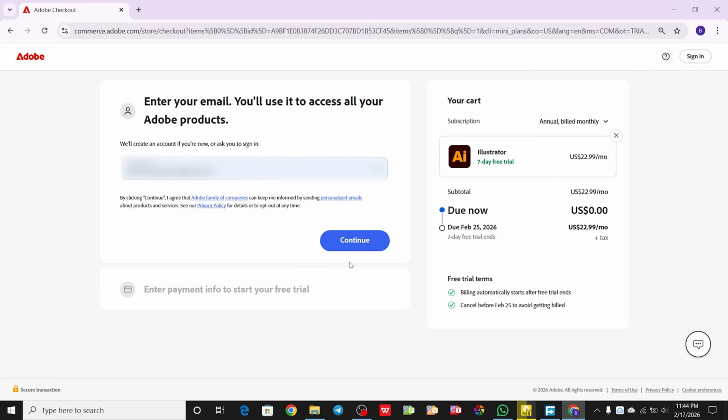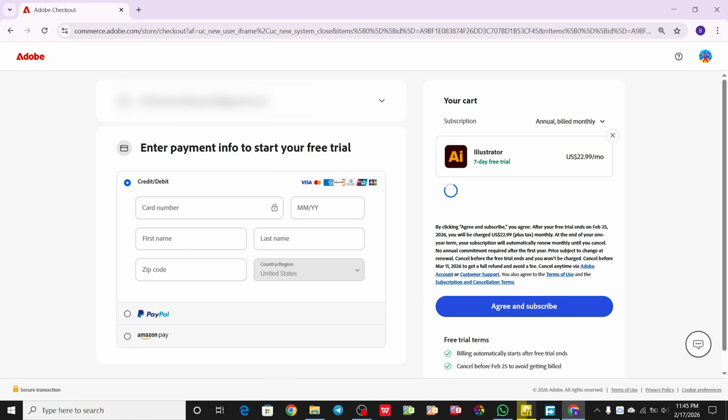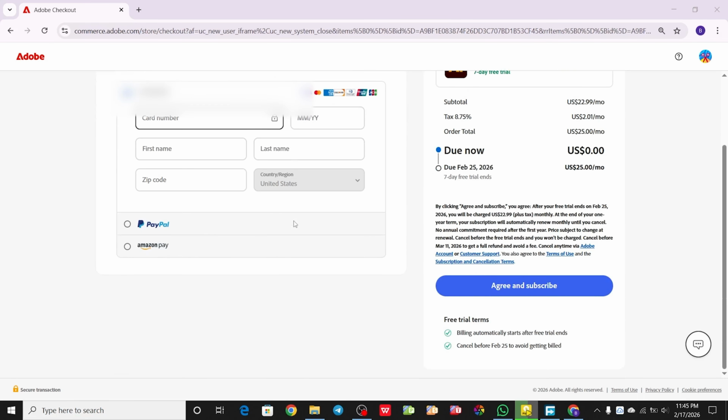Next, create your account or sign in with Google, Facebook, or Apple. Adobe will ask for payment info to start the trial, but remember, you won't be charged if you cancel before the trial ends. This is just how they verify real users.